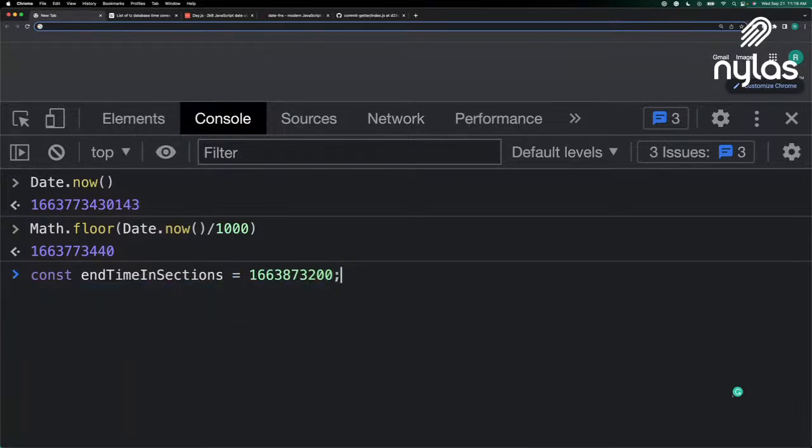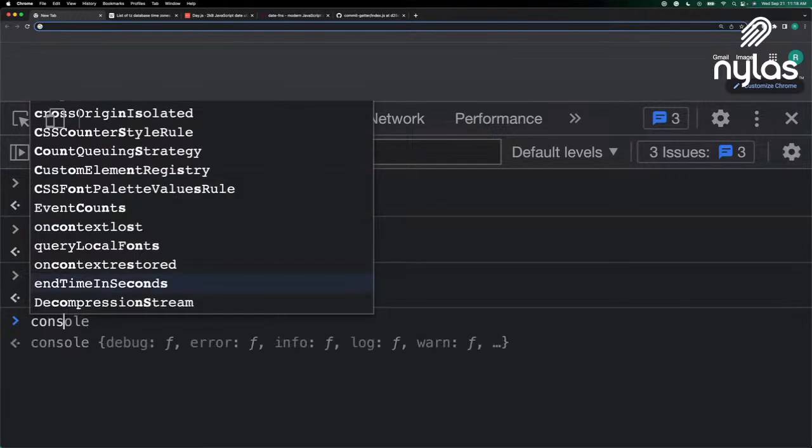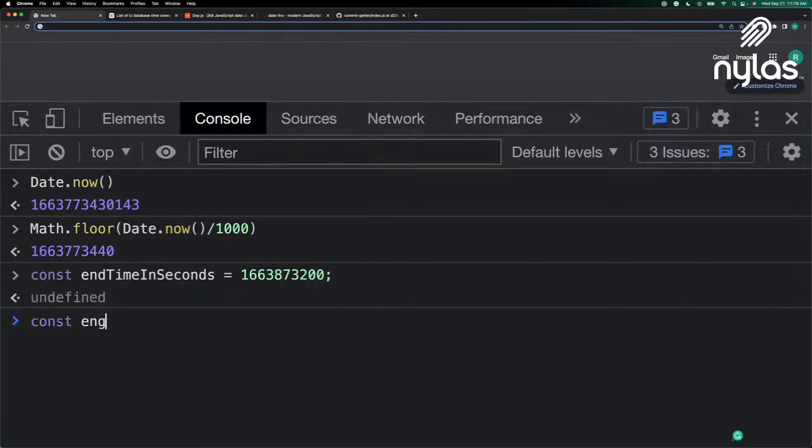By the way, you've got "sections", not "seconds" there. Seconds. End time in seconds. It's always hard to name a variable. Imagine doing it in a live stream.